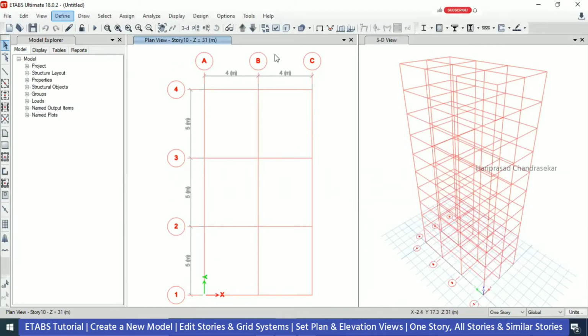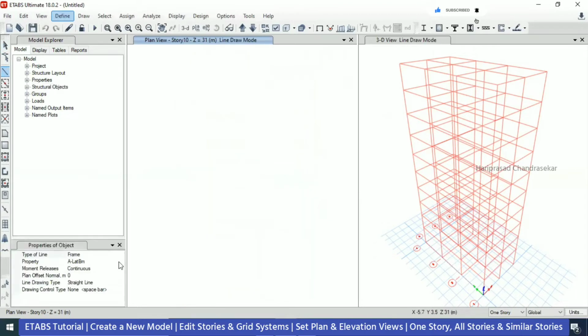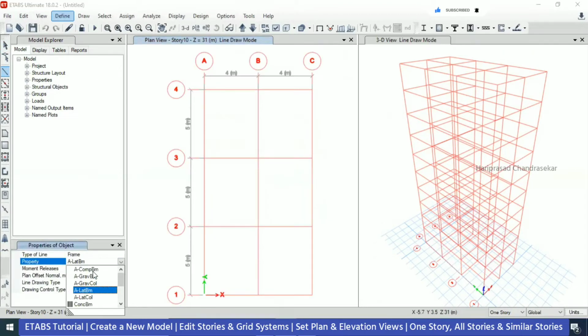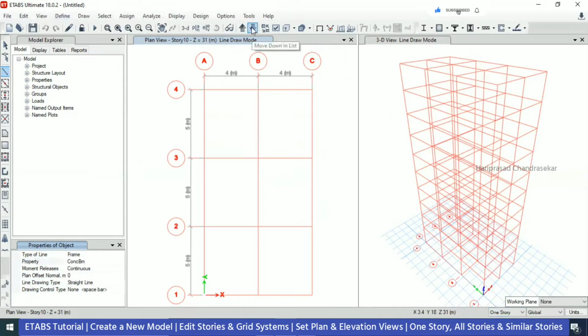Now we are getting plan view and 3D view by default. See, whatever we gave there, it is coming here. Now I am going to take a beam and then I will continue with the concrete beam. Here you can see this is story 10. But I will go down. This is like story 9. I will directly go to story 2.